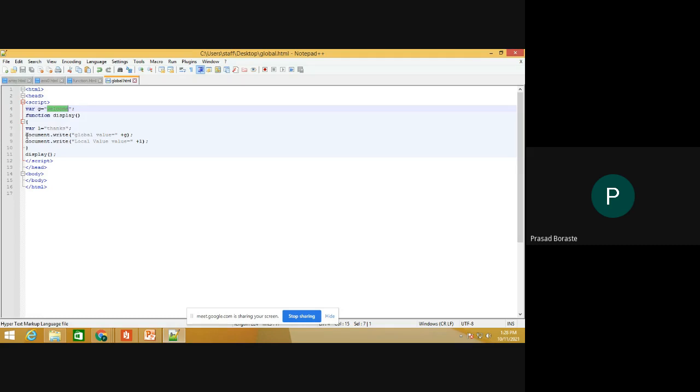I have printed it over here. You can see document.write global value equal to plus g. I have declared it outside the function, yet it is still giving us the value, which means it is the global variable. The local variable we have defined in the function only, and then we are getting the value. So this is the local and global variable example.